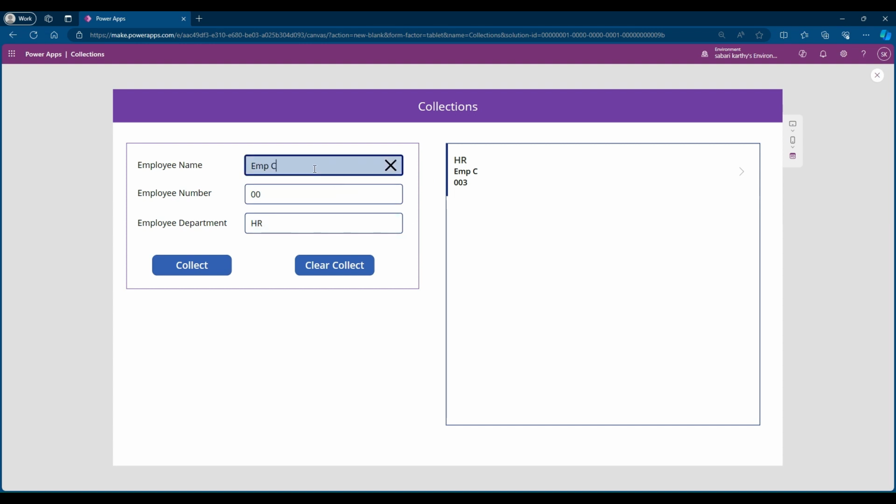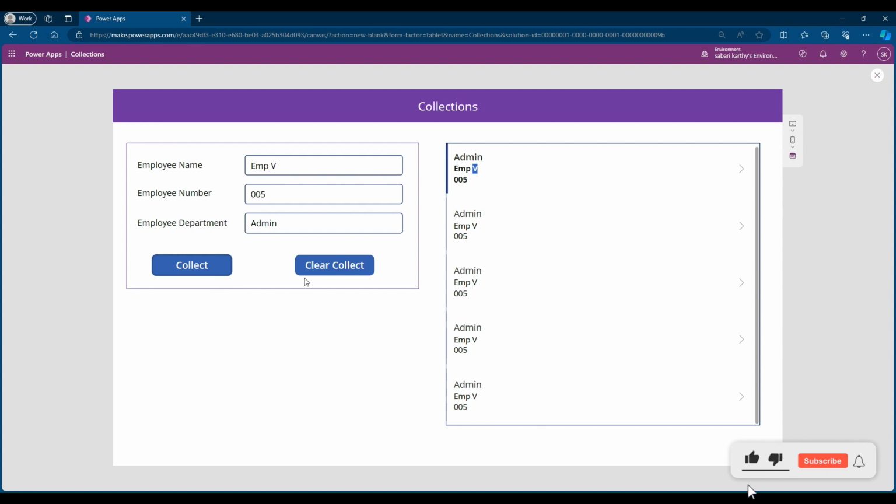Let's try with a new entry. Let's create an employee V with a number as 5. Let him be an admin. And once you click clear collect, it clears the existing data and then just creates this new entry. So obviously once you click it, you can see your previous entry employee C gets removed and you only have the employee V added. But if you just click collect again, you can see the same employee information gets added. So as I said earlier, collect appends the data, whereas clear collect clears all the information and stores new information.